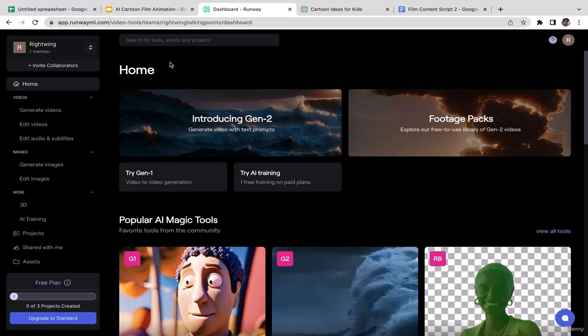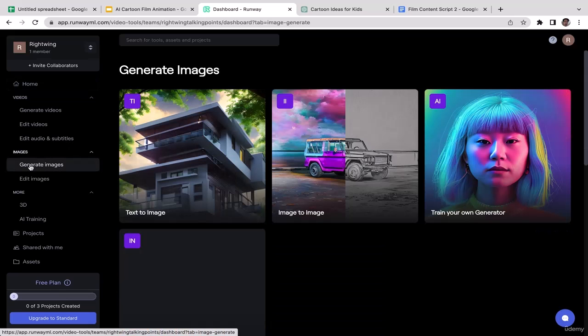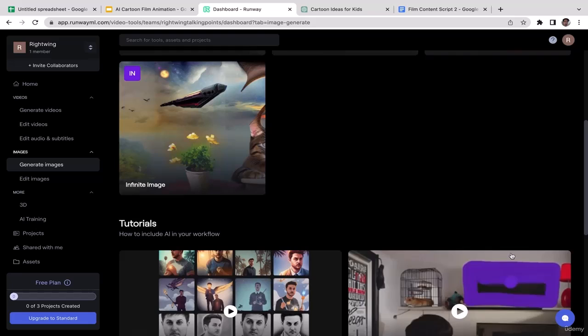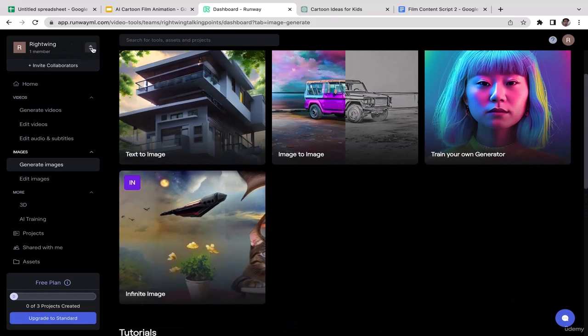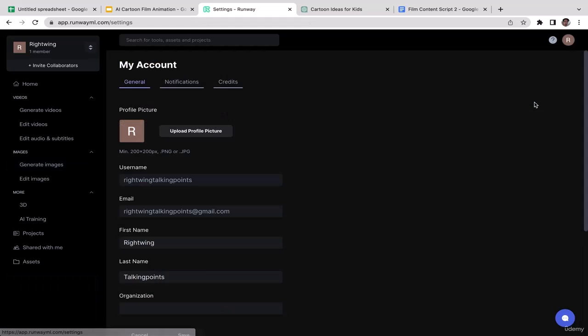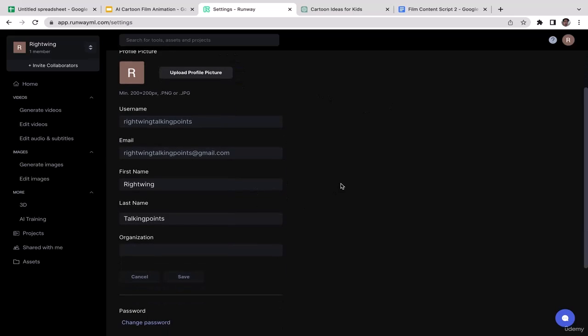Very cool. So to generate an image, all you need to do is click on generate image, right? And just type in your prompt in this box and then click generate or hit enter, and then you're going to generate your image. Very cool, right? So this is a brand new account, so obviously this account still has 125 credits. If you go to your account, you can see the settings here, right?